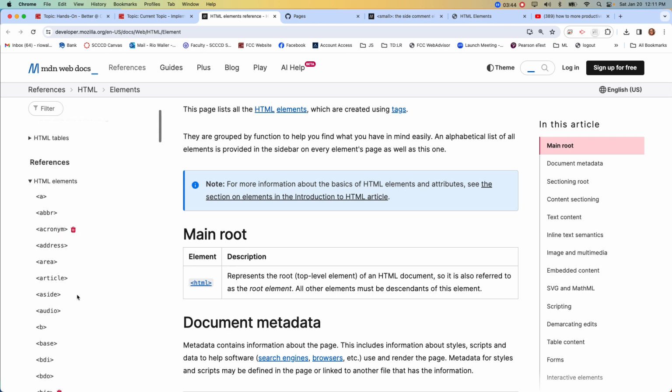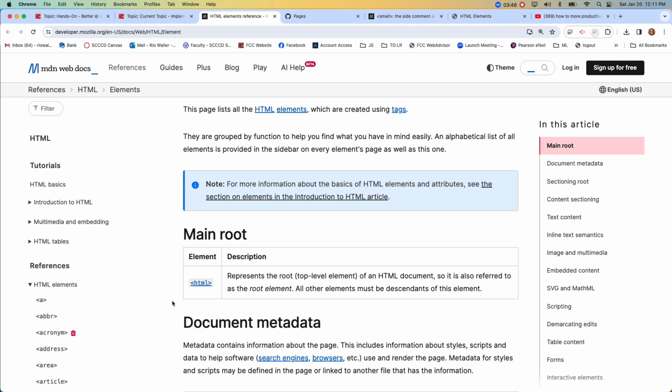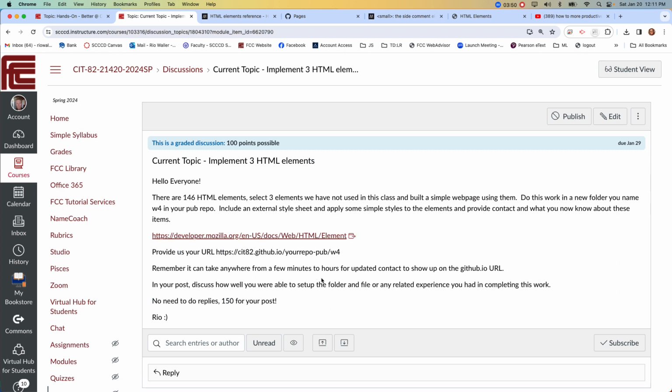So find something that we haven't covered in lecture already and implement them. Now, for this particular one, you're going to do this in your public repo. I'm giving you here the URL that ultimately you will share with everyone. But remember, what this really means is on your local system, in your public repo, you're going to create a folder called W4. And then you're going to do the work in there.